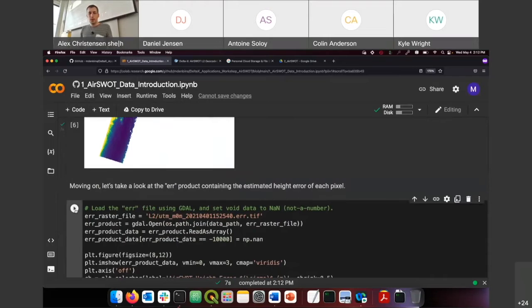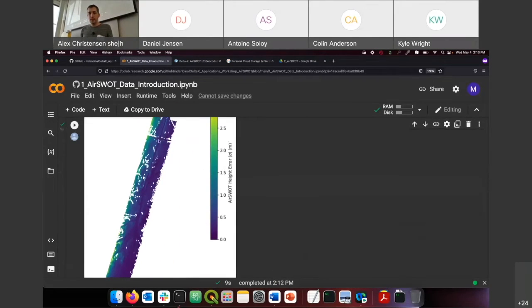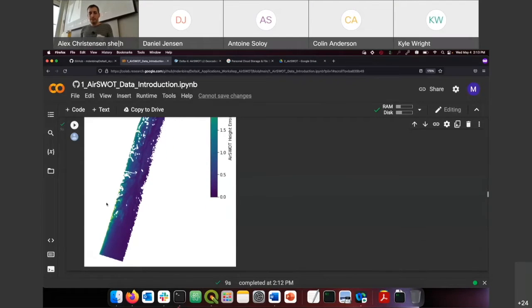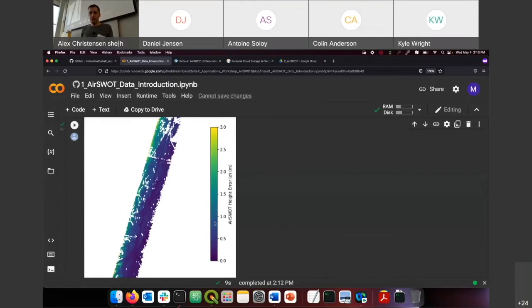So now I'm going to show the ERR file, which is the height error file. So when processing the AirSWOT data, we have an estimate of what the expected standard deviation of the height error is for each pixel. And that's what's in the ERR file. So the ERR file is in units of meters. And you can see, as expected, the height error is greater on the left side of that image, farther away from the radar. And it's less close to the radar. But even close to the radar, you can see the height error can be up to 1 meter. At far range, it can be multiple meters.